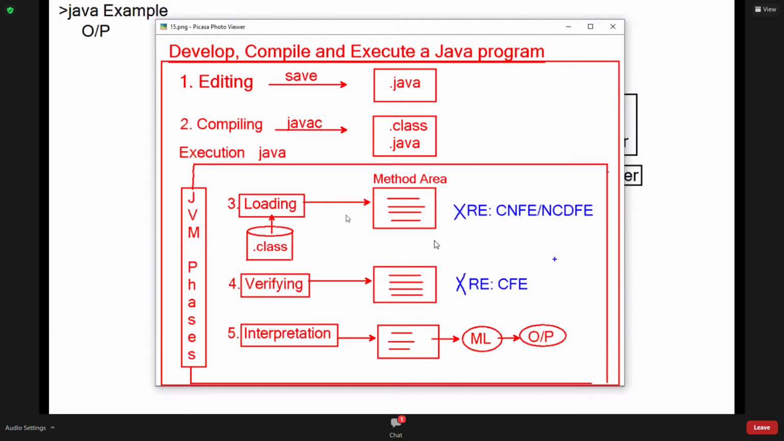Now, it is trying to store it in the method area. If it is not found, it throws an exception: ClassNotFoundException or NoClassDefFoundError. Then next, in the verification phase, it verifies whether the bytecode is valid or not. If not, it will throw ClassFormatError. In the interpretation phase, it reads the bytecode from the method area and starts running it by converting it into machine language and generates output. If you make any mistakes, then it will throw an exception.